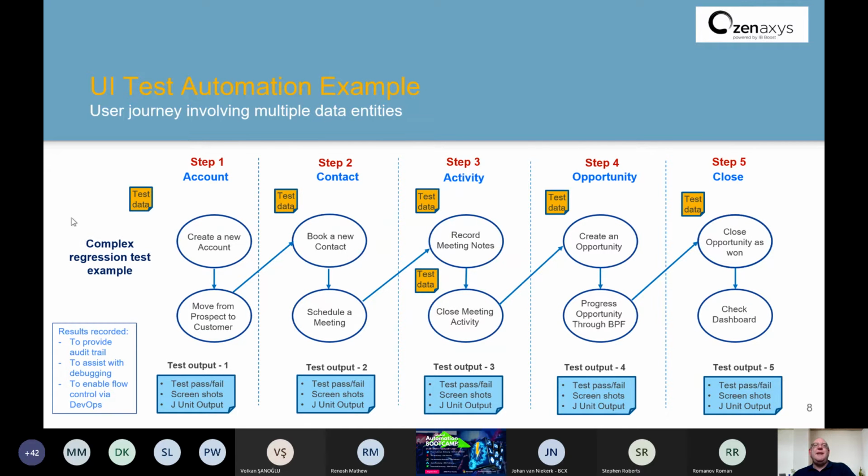Things to think about throughout this are the test data in each part of it, and whether the individual tests have passed or failed. You can grab screenshots, test evidence, and actual test output, JUnit outputs, to be sucked into CI/CD and the Azure DevOps pipeline. I think Wael's going to talk about how to do that practically later this afternoon. And the results are recorded to give an audit trail, assist with debugging, and help flow control in your pipeline.